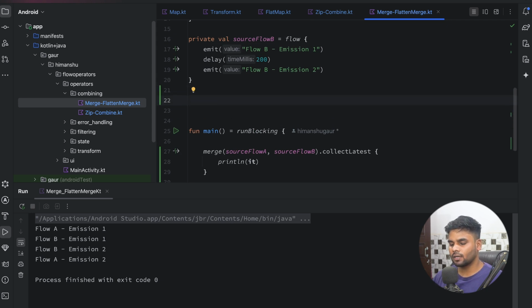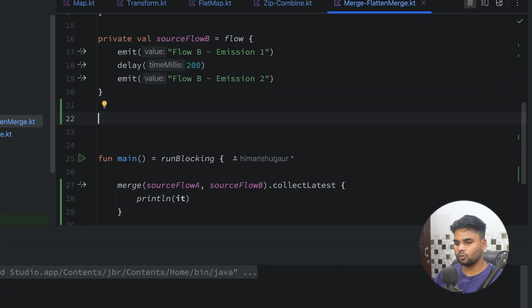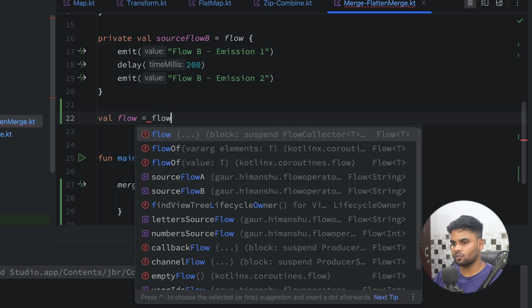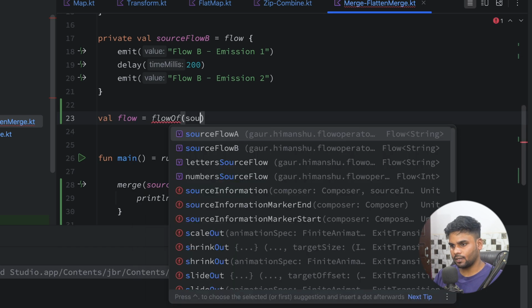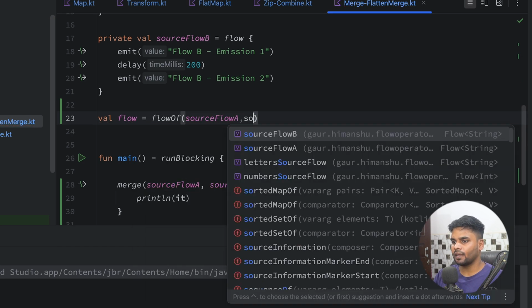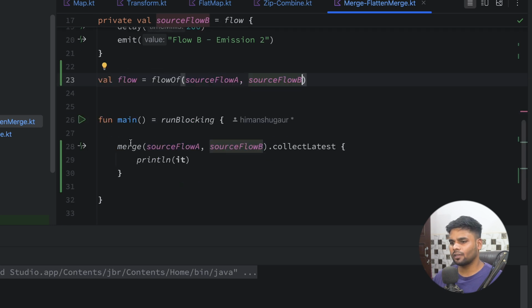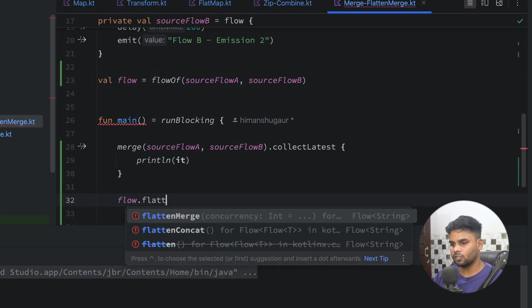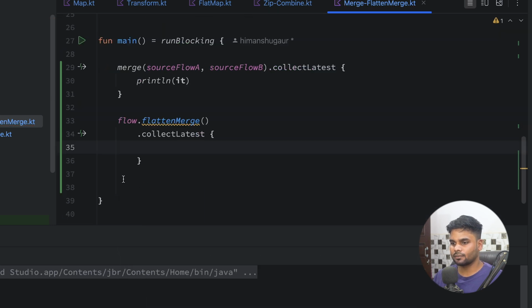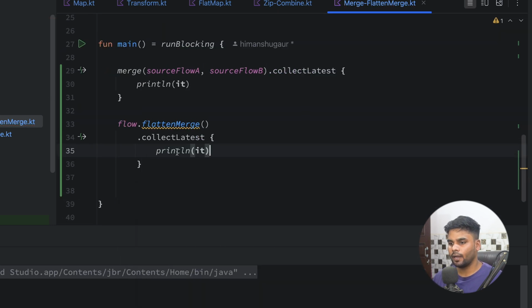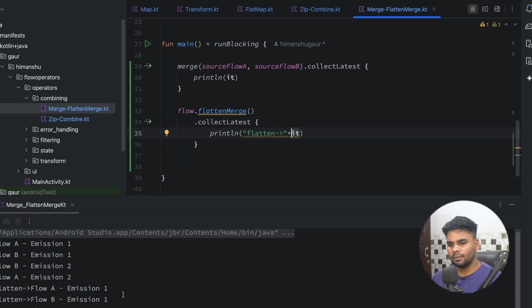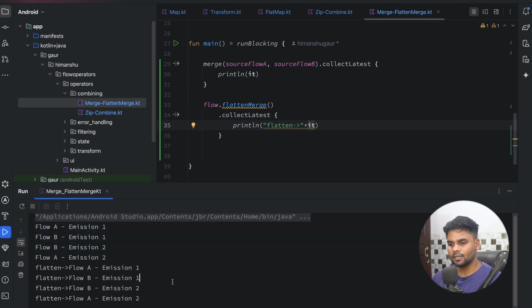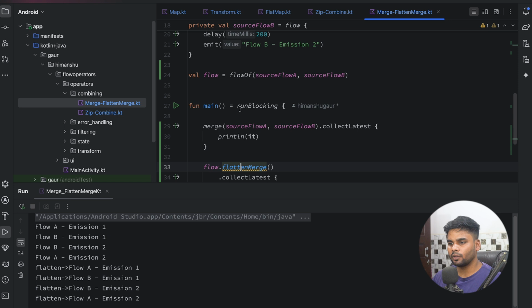Now let's see what is the advantage of using flatten merge. Suppose you have a flow which actually has a flow of flows, basically source flow A and then source flow B. In this scenario you can use flatten merge. So I'm going to use flow flatten merge and simply collect the emissions, print the values, and before this value I'm going to add flatten, execute it. There will be no difference between the emissions, but flatten merge is used when you have a flow of flows like in this case.